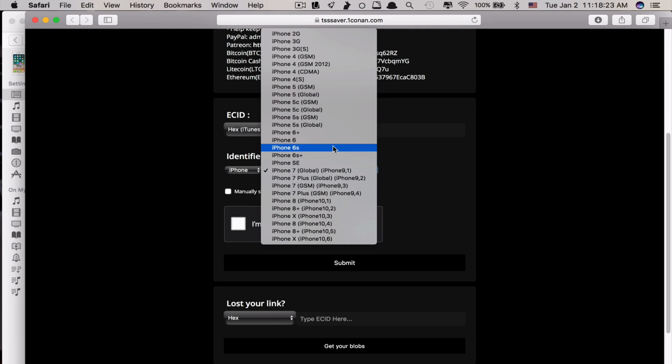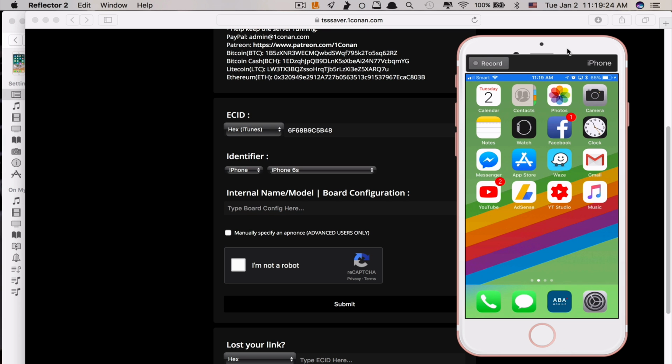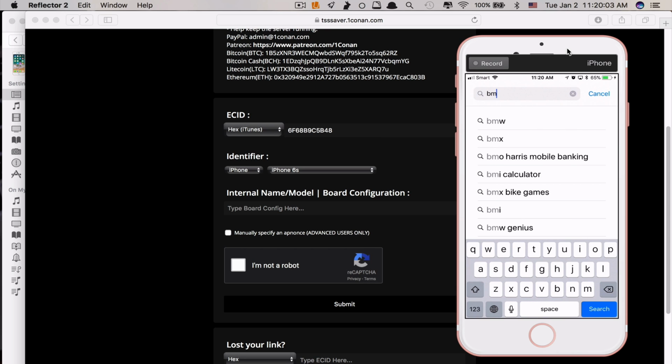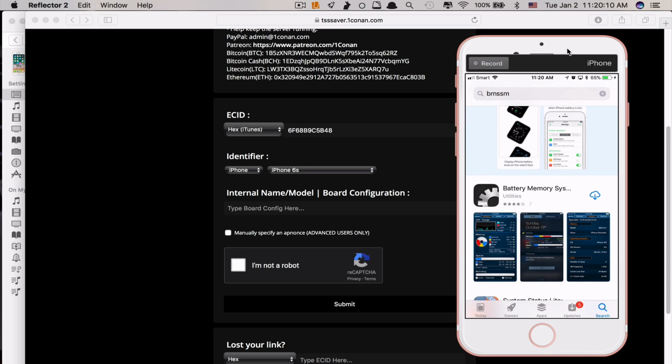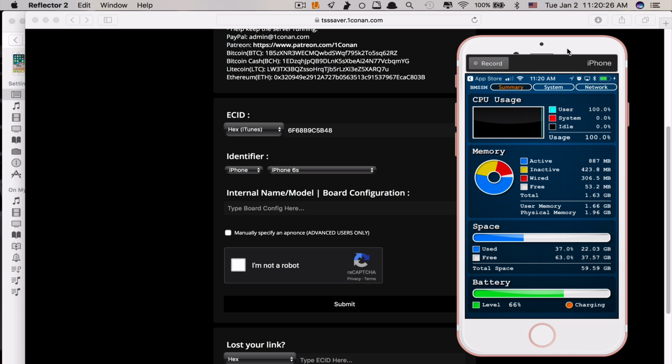So if you are using iPhone 6S, 6S Plus, and SE, it will require you to type in your model number. And how can you find that number? To do that, you have to download one app in your iPhone. Let me show you my iPhone screen. You have to go to App Store, and you click on search. You have to type in BMSSM. Click search here, this app, install it. Click open. So what this app does is it shows you your model number.